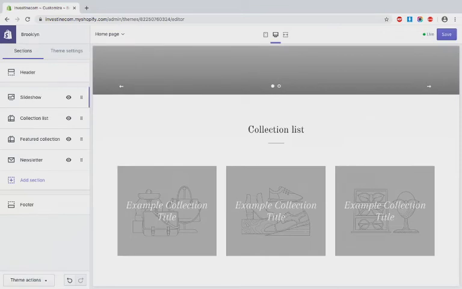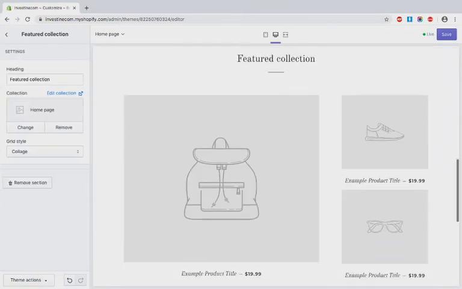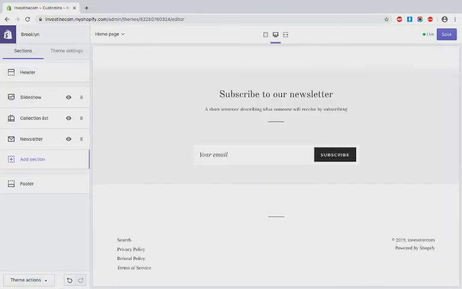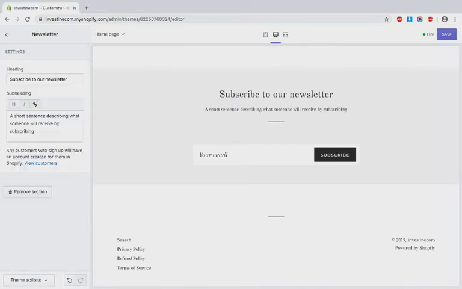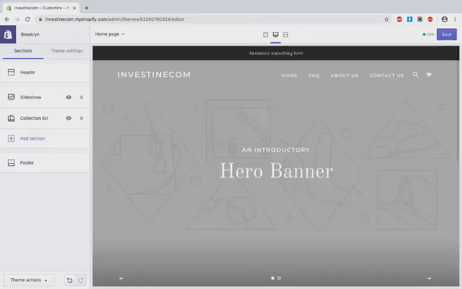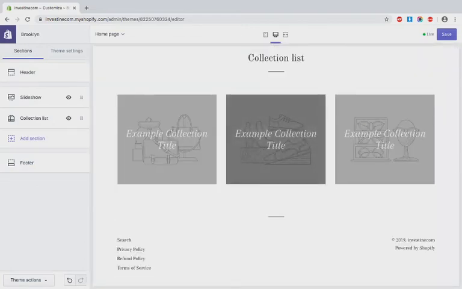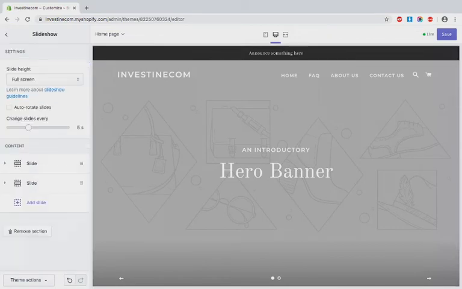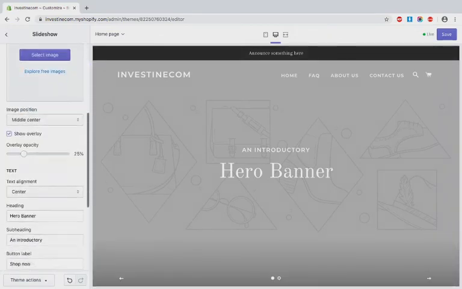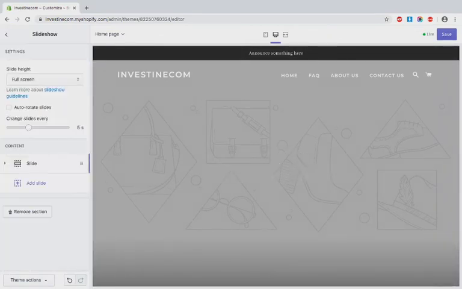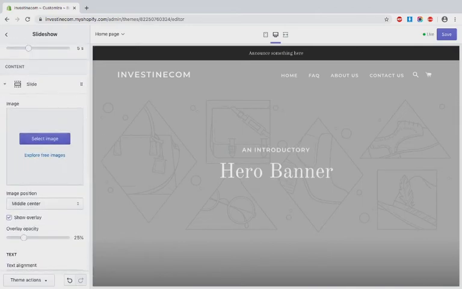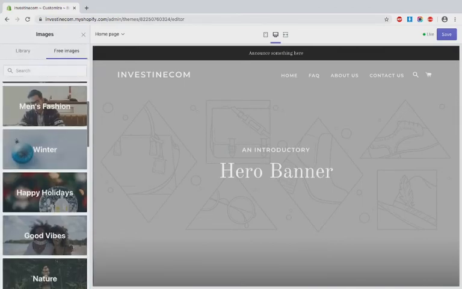We keep collections. We remove feature collections. We also remove subscribe to our newsletter. Now, as you can see, you have two things: one, you have a slide, and two, you have a collection. So now you go to slide, and then you just keep one. Here you get yourself a good image, and this will be your product image.